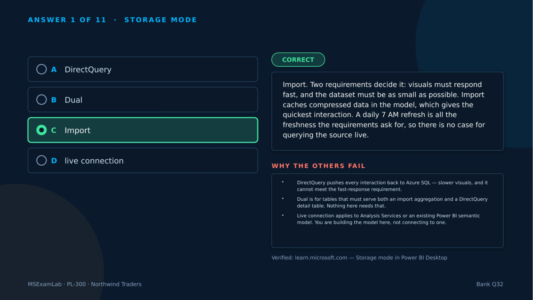Direct query pushes every interaction back to Azure SQL, slower visuals, and it cannot meet the fast response requirement. Dual is for tables that must serve both an import aggregation and a direct query detail table. Nothing here needs that. Live connection applies to Analysis Services or an existing Power BI semantic model. You are building the model here, not connecting to one. Verified against Microsoft Learn, storage mode in Power BI Desktop.